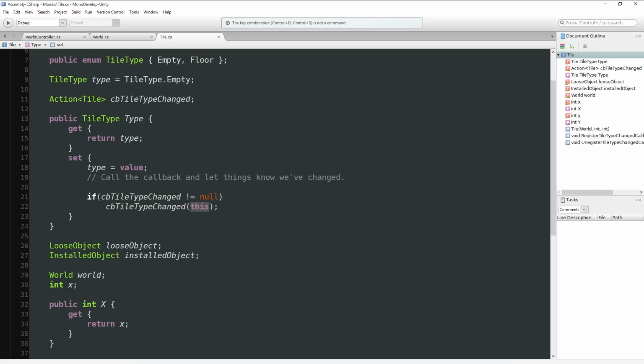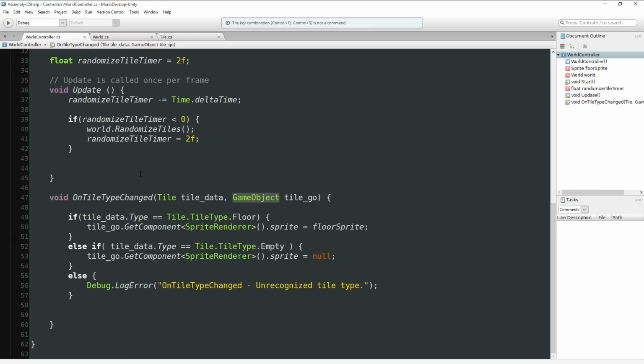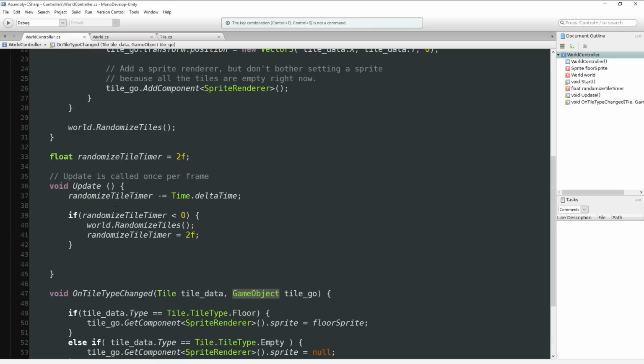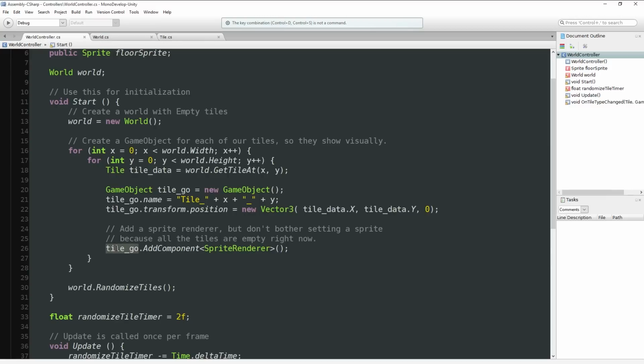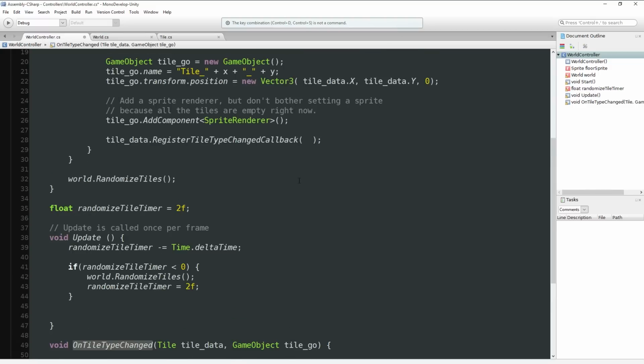Right now, that function can only get passed the tile itself, which makes sense. There are going to be lots of things that plug in here and only want the tile. They don't care about the game object. But the tricksy part is this does. So here's what we would like to do at this point. We have got our tile data. What we want to do with our tile data is register tile type changed callback, and we'd really love to do this.